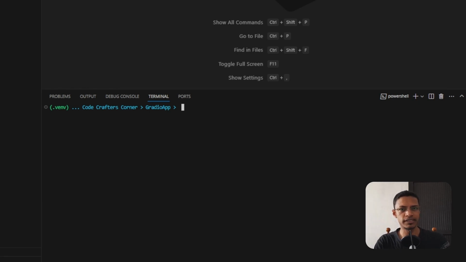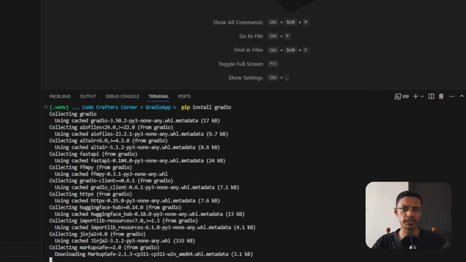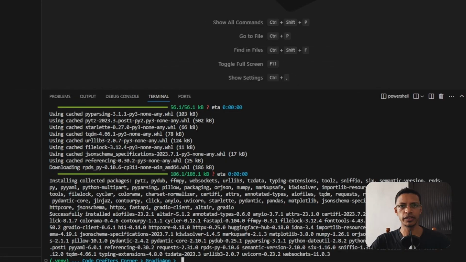So my only dependency for this particular project will be to install Gradio, which will be pip install gradio. This will take some time. I will speed up this part. Okay, so in my case, Gradio was successfully installed.